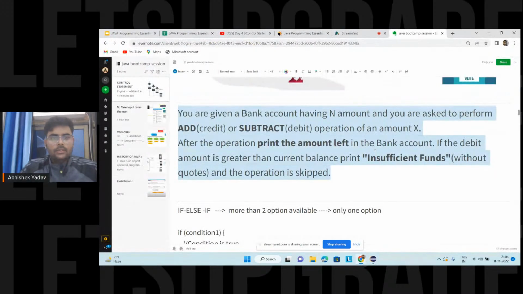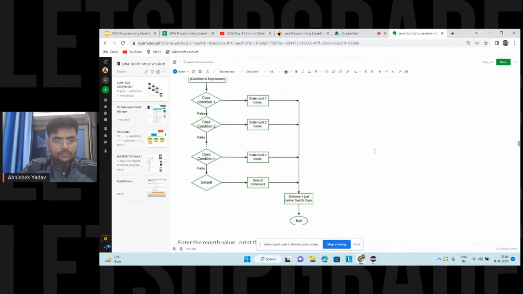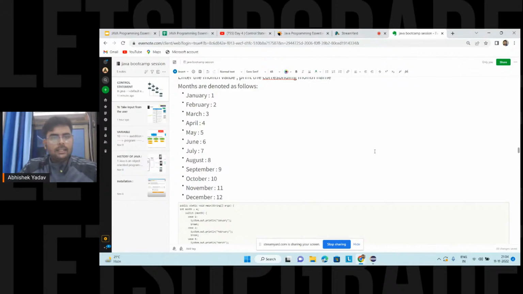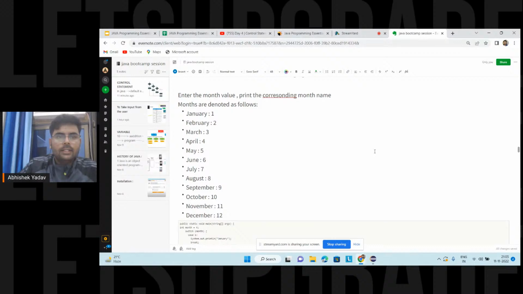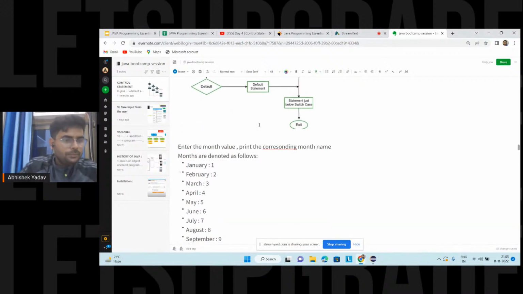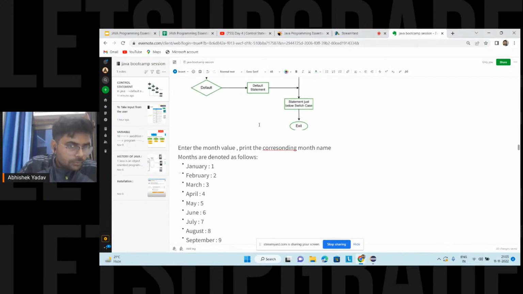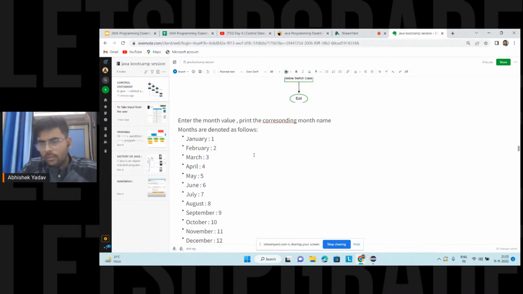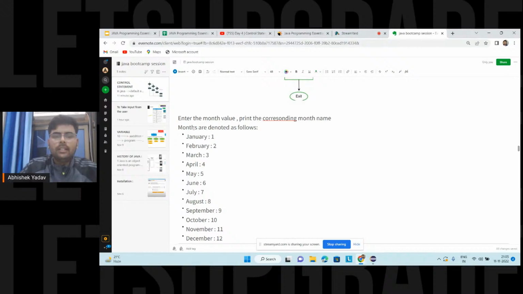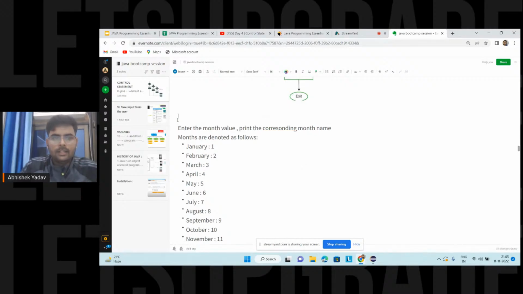Okay, so now let's move to the last selection statement, that is your switch case. Yeah, I will share the note. From there you can see the answer, Gopal. So the last question is what? Enter the month value, print the corresponding month name. Now you have to create a calendar. Okay, now the task is what? You have to create a calendar.